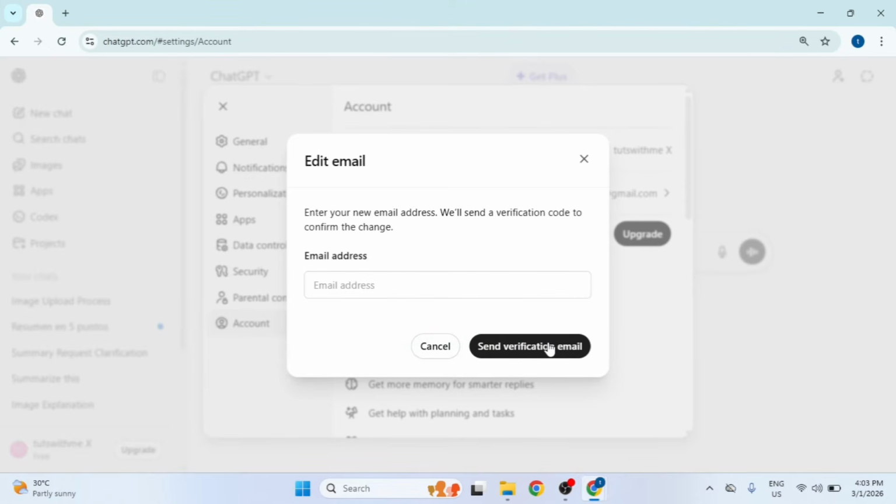a verification email. To finalize the change, I'll need to head over to my new email inbox, find the message from OpenAI, and click the confirmation link provided. Once I do that, the system will update my credentials, allowing me to log in with my new address while keeping all of my previous chat history and settings completely intact.